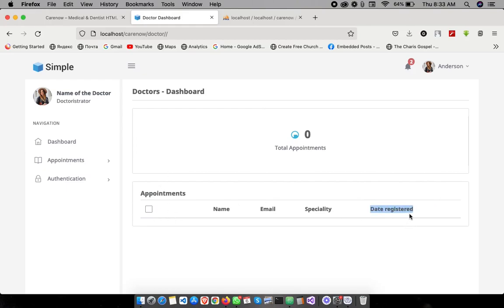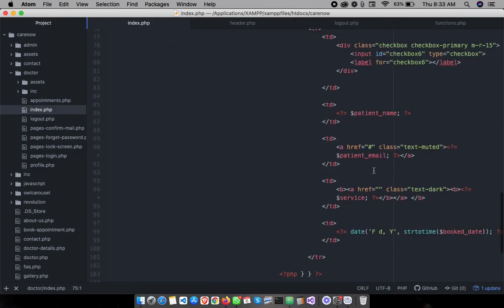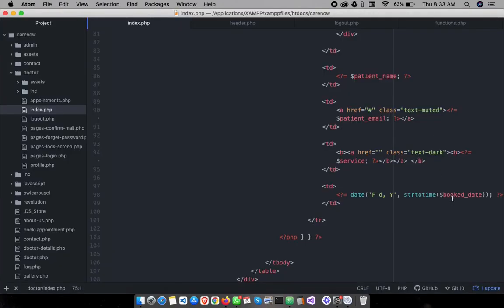The date registered should be created at, okay, instead of the book date. So let's do that. So it's very simple. Instead of having book date, we have created at. Created at. Nice. Just as simple as this.